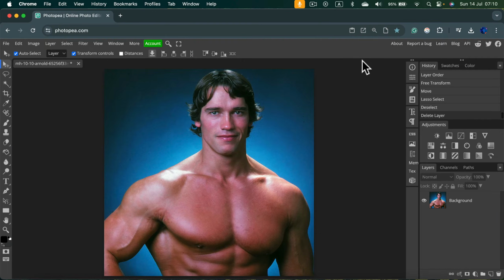Today I will use Photopea, a great Photoshop alternative, to swap faces and create a fake image. So I already loaded the main image, and now I'm going to drag and drop the second image with the face I want to use.